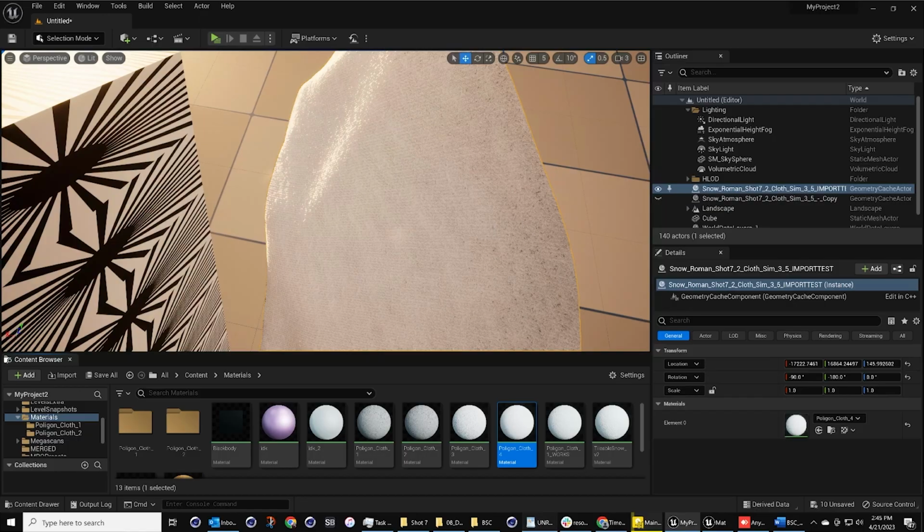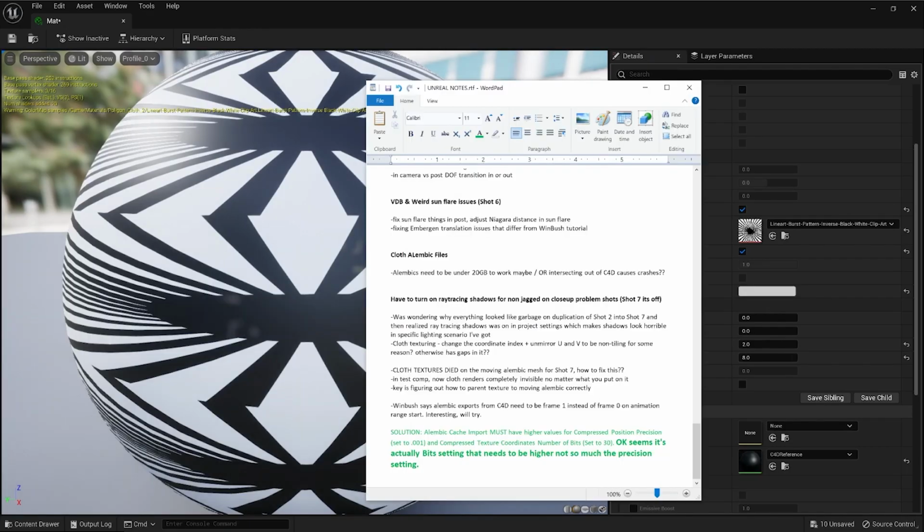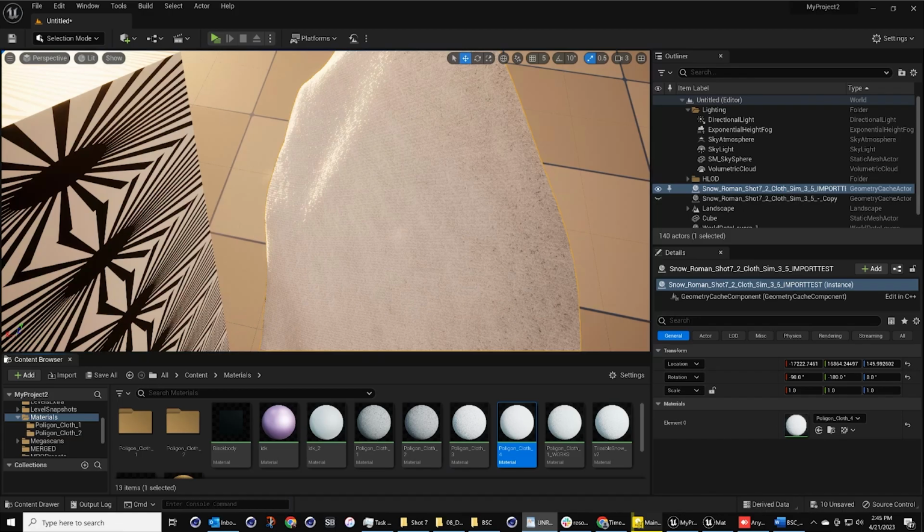So what was it in my little notes? Bit setting for the compressed texture coordinate number of bits. Now I haven't done any testing with going past 30. I also noticed that when I brought it in this way, the size on disk increased by 200 megabytes. So it's probably adding more data to have the texture map more highly detailed. I'm not exactly sure why it does it like that.